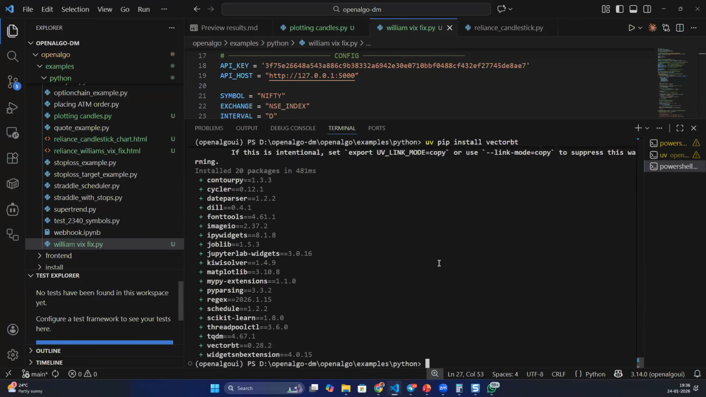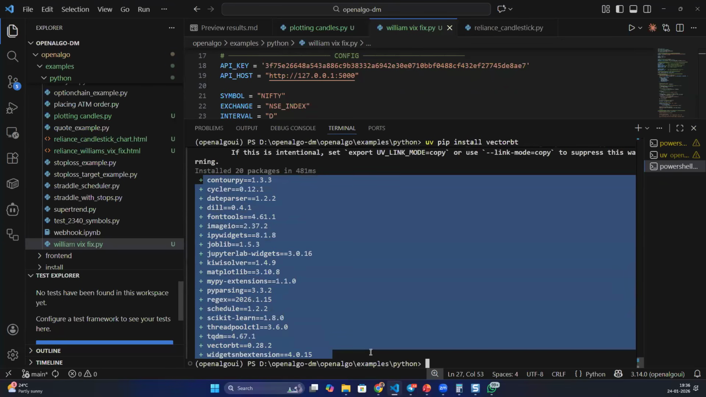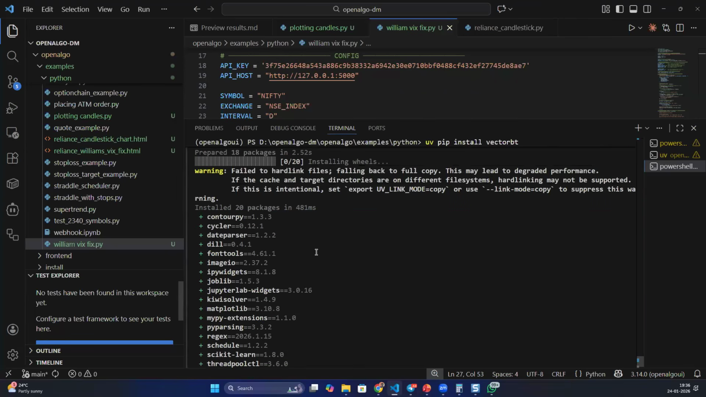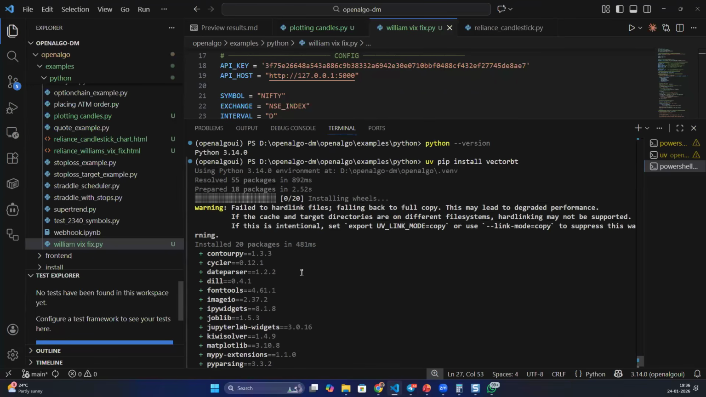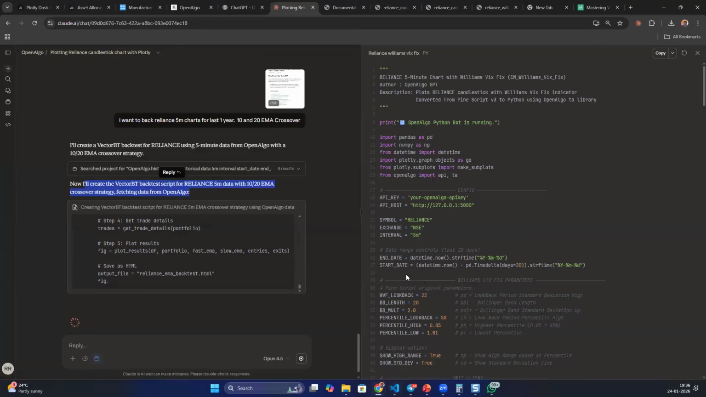Yeah, it's done, right? And you can see that the VectorBT installation is pretty much faster. If you're doing it with traditional Python, your installation will take at least 2 to 3 minutes. Whereas here it barely took 2.52 seconds. So that's why UV is quite popular and getting more popular.